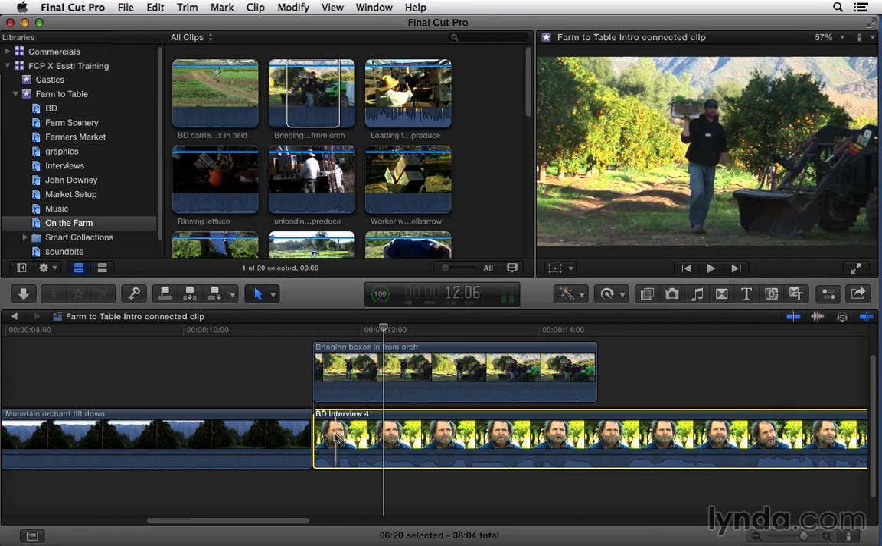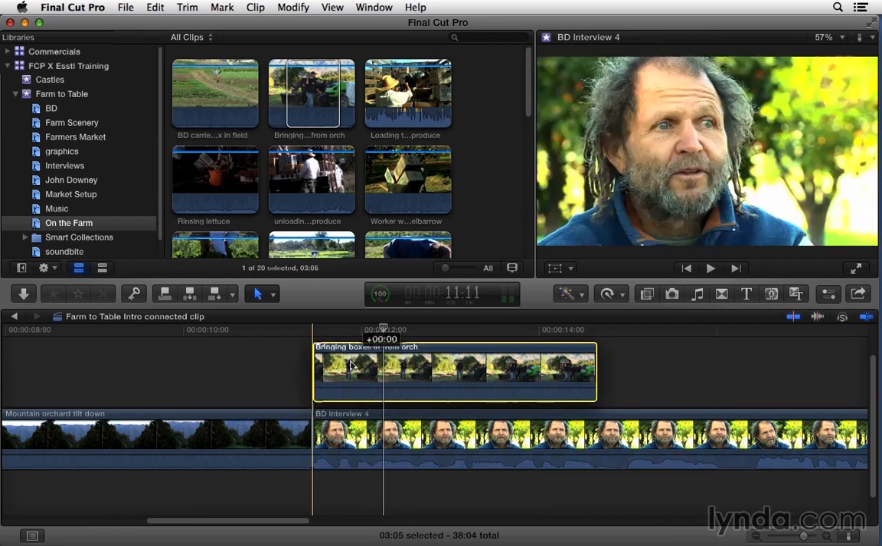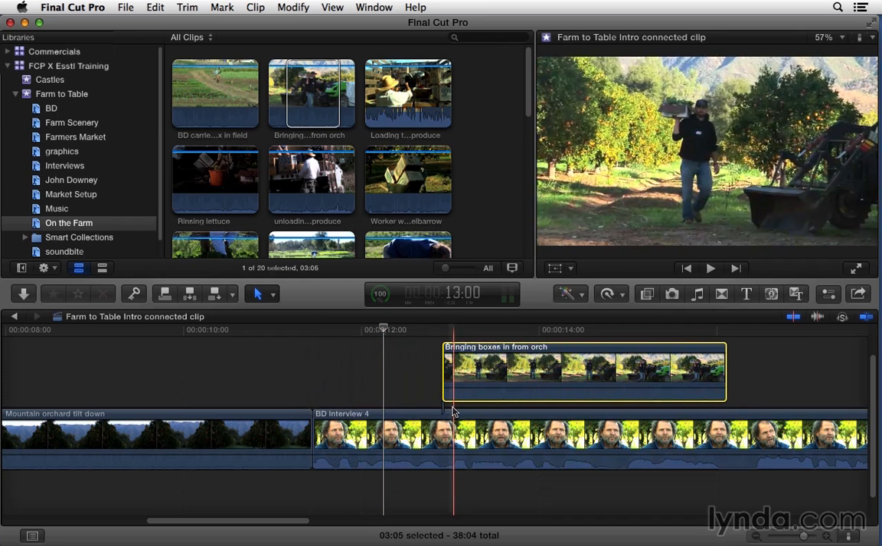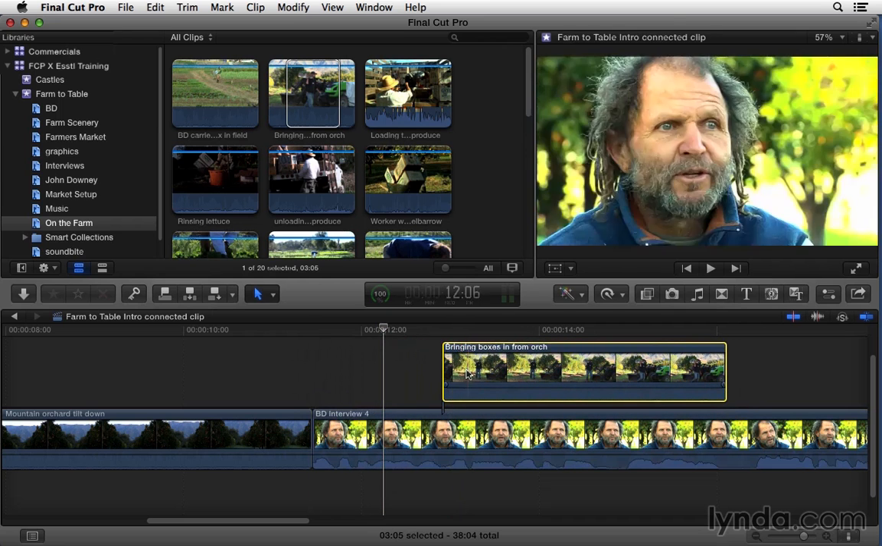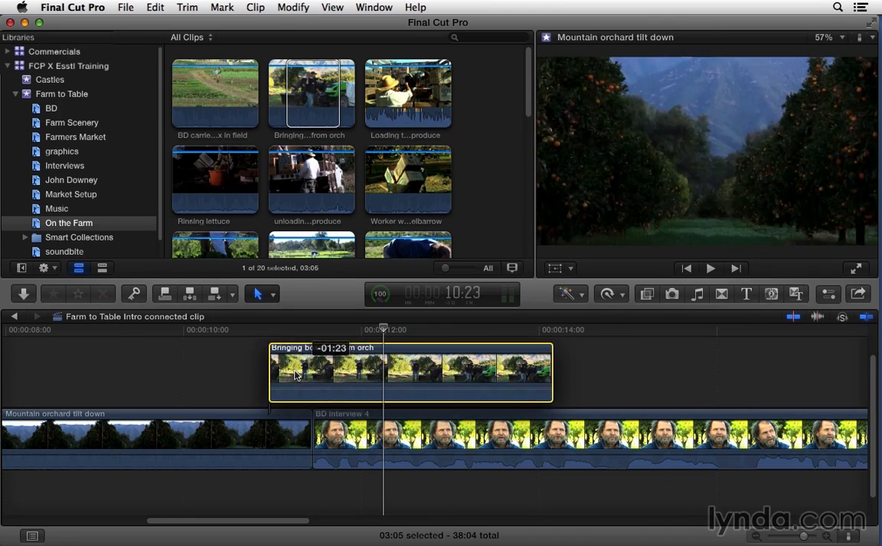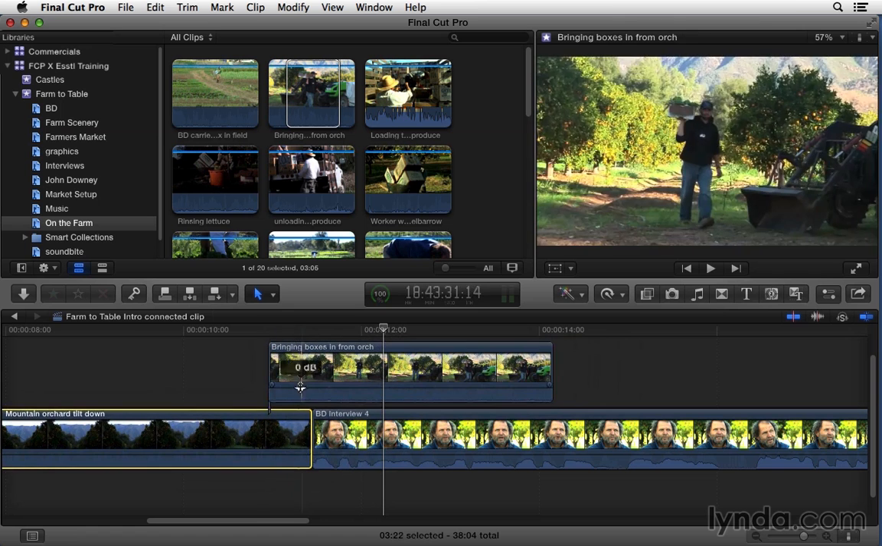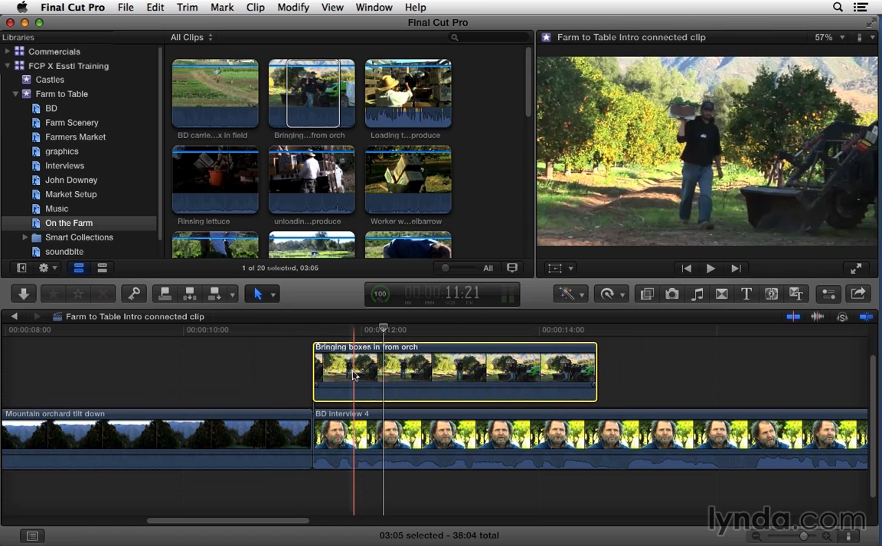Now notice that I can move my connected clip and the connection point moves with it. If I wanted to, I could attach it to another clip on the primary storyline, and now this is where it's anchored. So that connection point is an important element. I'm going to move it back to BD. This is certainly a new way of working if you're coming from another application, so it might take a little getting used to. In the meantime, let's go ahead and add another connected clip to fill out our B-roll.